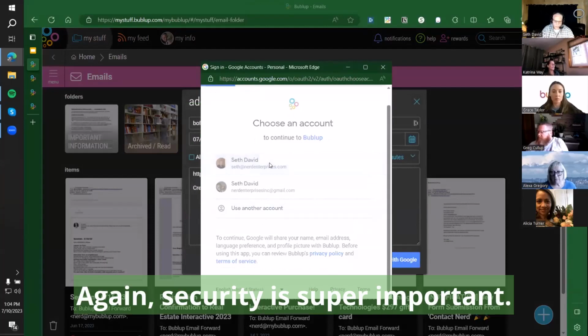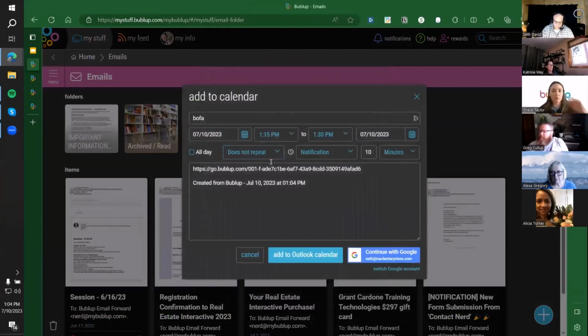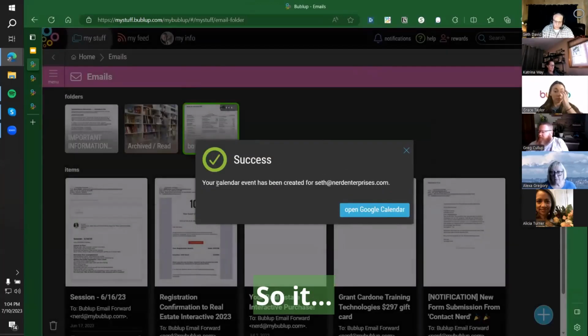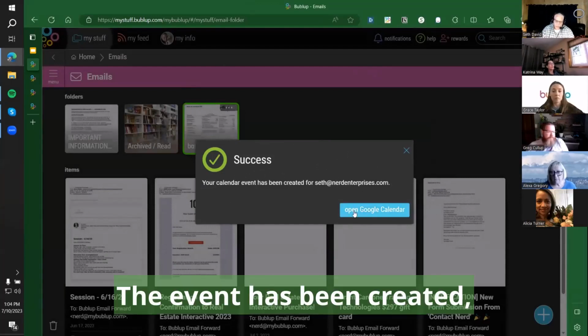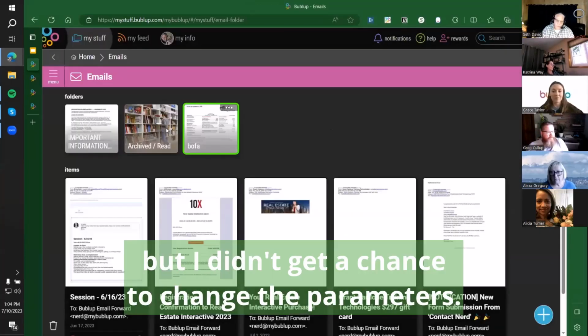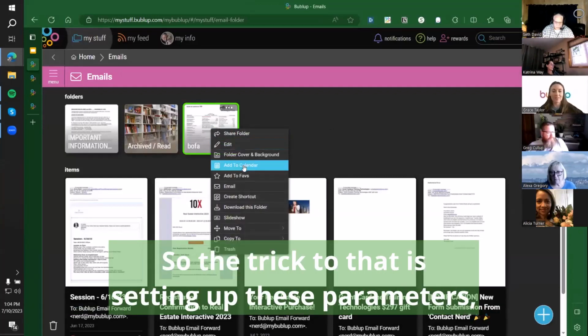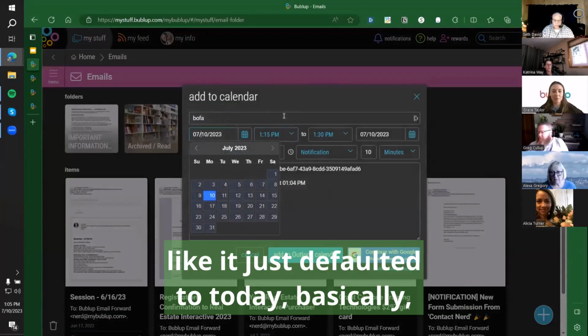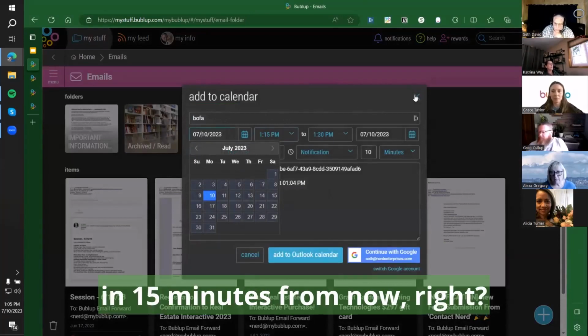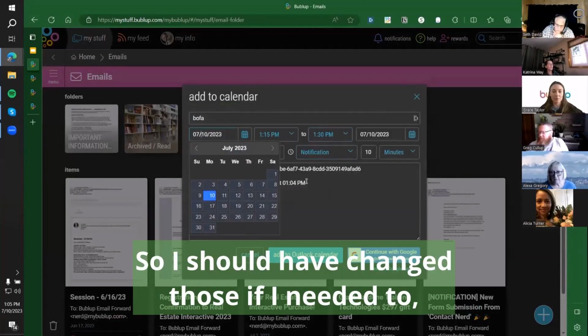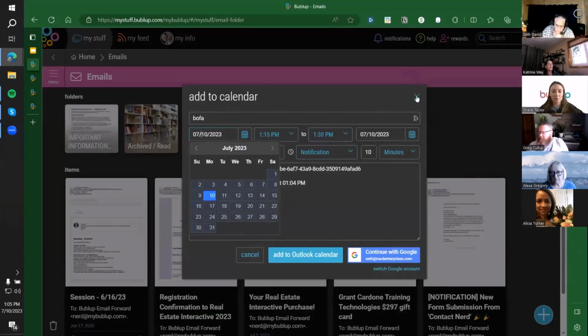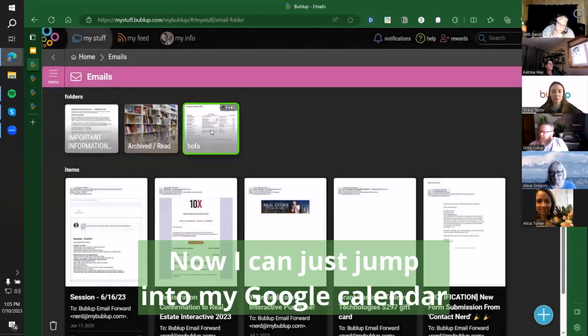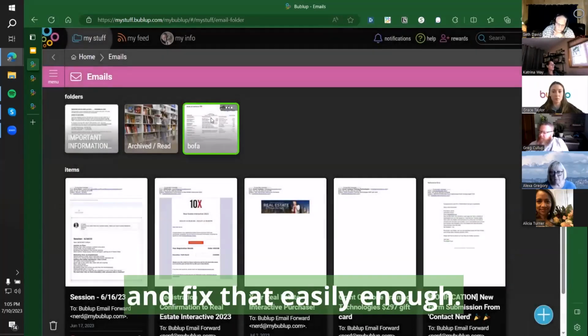Again, security is super important, right? So the event has been created, but I didn't get a chance to change the parameters. I should have done that beforehand. So the trick to that is setting up these parameters, like it just defaulted to today, basically in 15 minutes from now, right? So I should have changed those if I needed to before confirming. But that's okay. Now I can just jump into my Google Calendar and fix that easily enough.